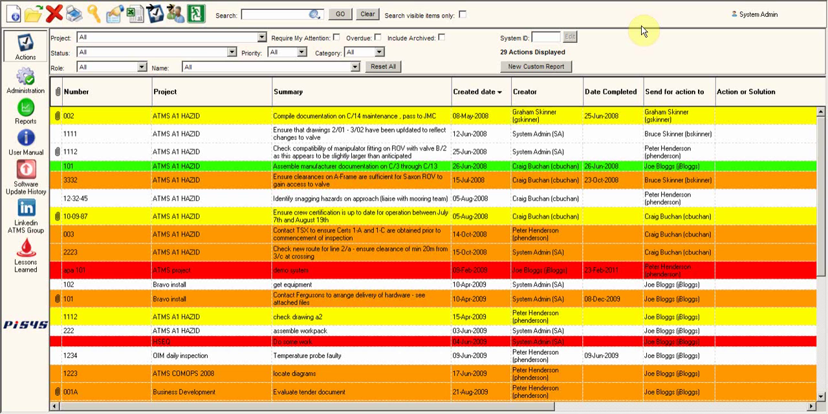It's got basic query functionality, and it will let you create some fairly sophisticated reports for your own purposes. That's the basics of ATMS.